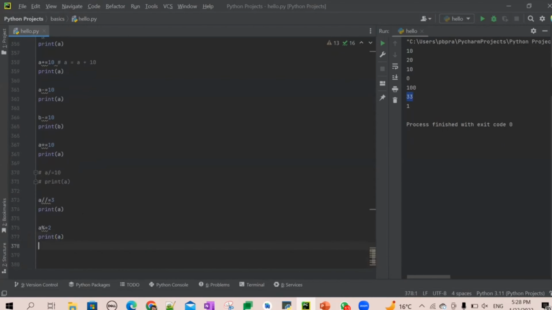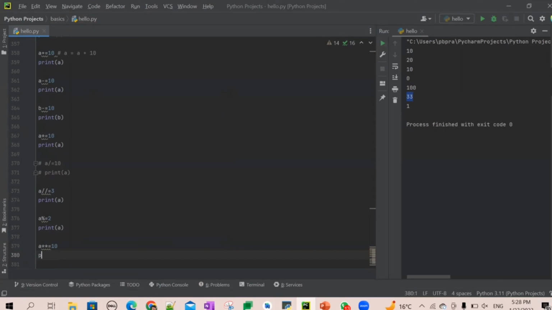Exponent is also there, like a double star equal to 10. It will be a big value. Let's see. Should be 10. No. Why is it 1? Because a is 1 at this stage, right? We have stored the remainder, and anything to the power of 1 is always 1. 1 to the power 10 is always 1. This is exponent. 1 to the power anything is 1, because 1 into 1 is 1.